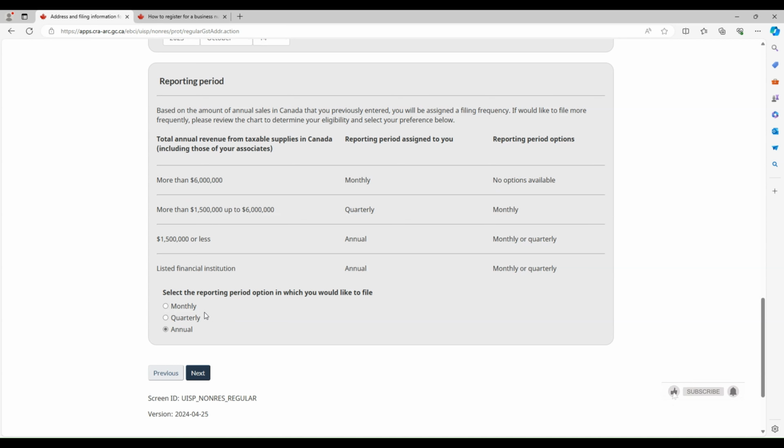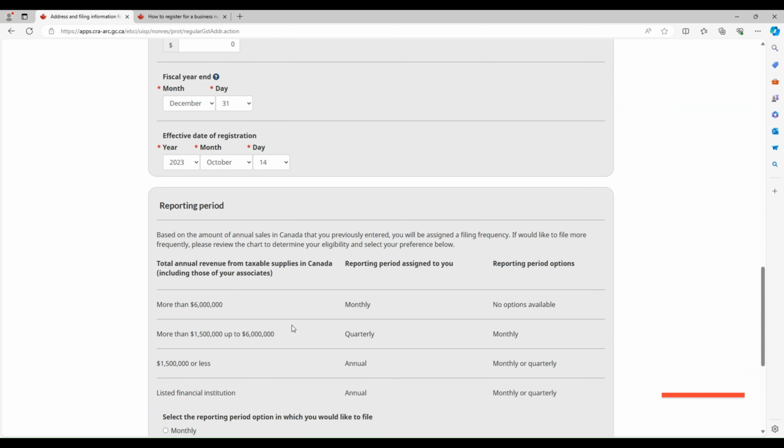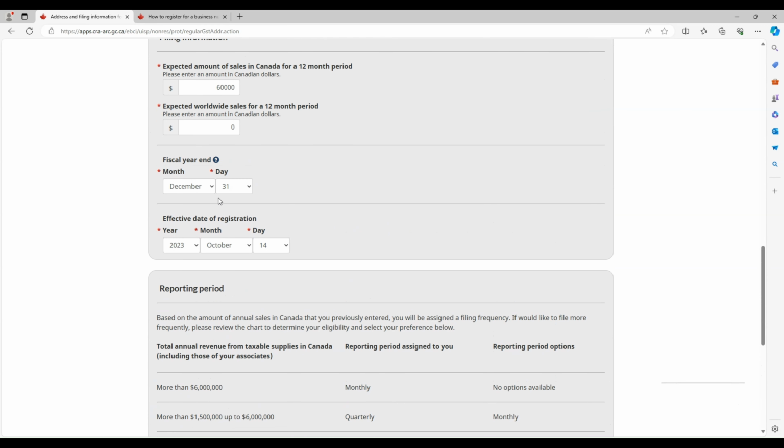Here, the reporting period. By default, the reporting period would be annual, but you can choose a different reporting period, for example a more frequent one, monthly or quarterly. Keep in mind that the reporting period will also determine the due date for filing your GST and HST return or remitting the amount to CRA.